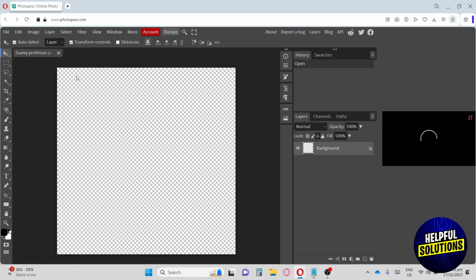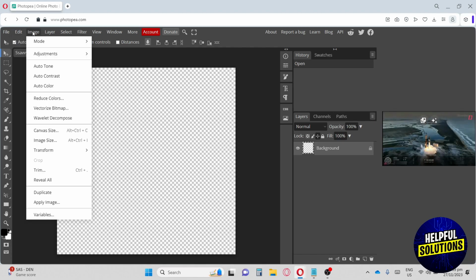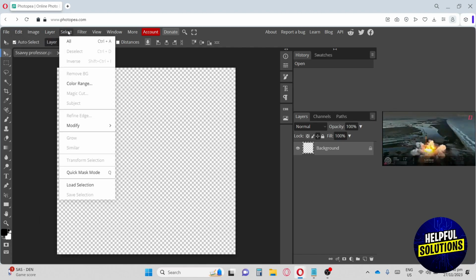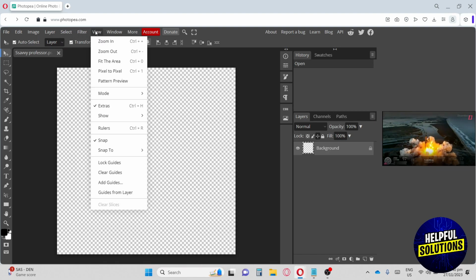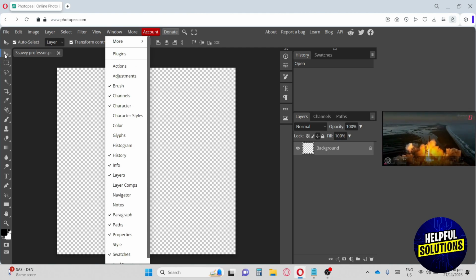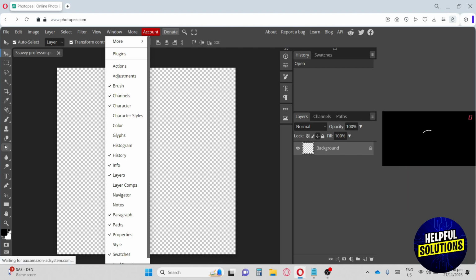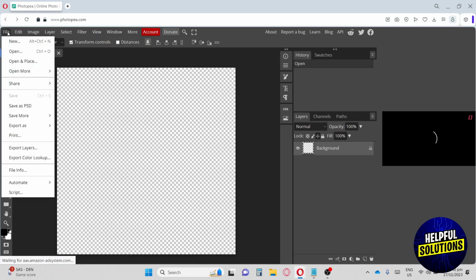From here, we will have the file, edit, image, layer, select, filter, view, window, and more. On the left side, these are the tools that you are going to use to improve your image. All of these tools are very helpful for editing your image. But for now, we're going to try to open a file. Just click here on file and click on open.